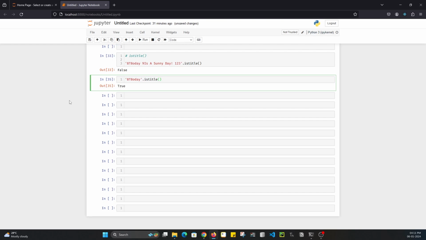Just wanted to add a small explanation to the istitle function. There is something that came to my radar. For example, if I just say Today Is, this is true, this is a valid title case. If I give is in small letters, this is false, which is completely valid. Okay, I'll revert that back to Today Is. Now if I add a 9 before it, it does not matter, it is true. If I add a 9 later to it, it is false.